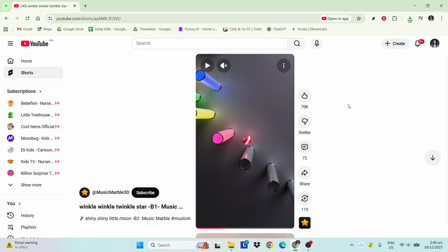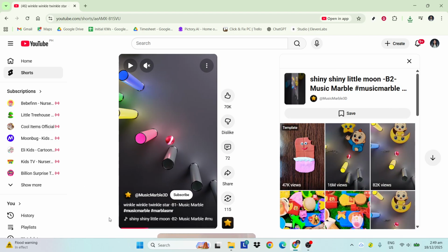Once you're on the short, look toward the bottom of the screen for the small music note icon. It usually sits near the caption or along the right side with the other action buttons, depending on your device and app version. Tap that music note. As soon as you do, YouTube will display the song's title and the artist's name.